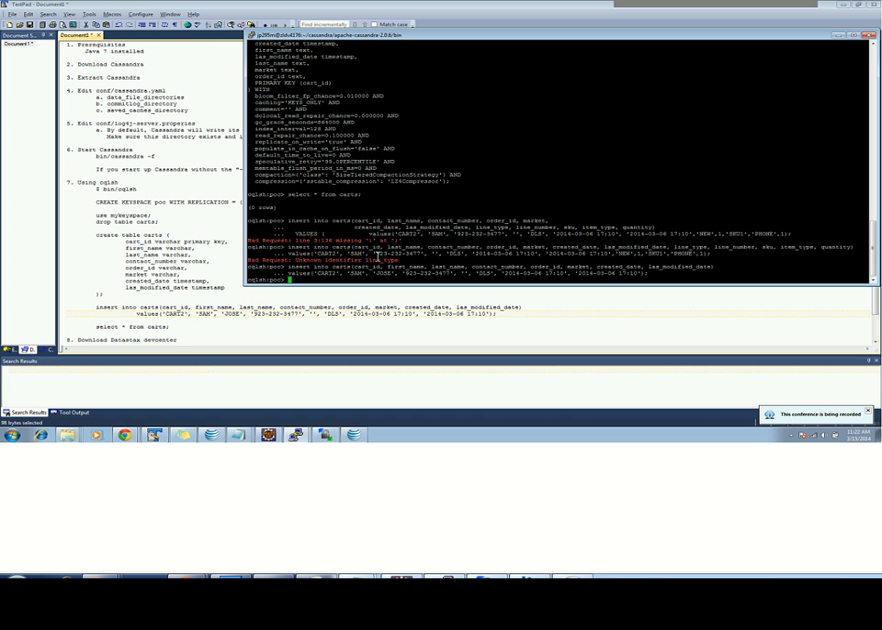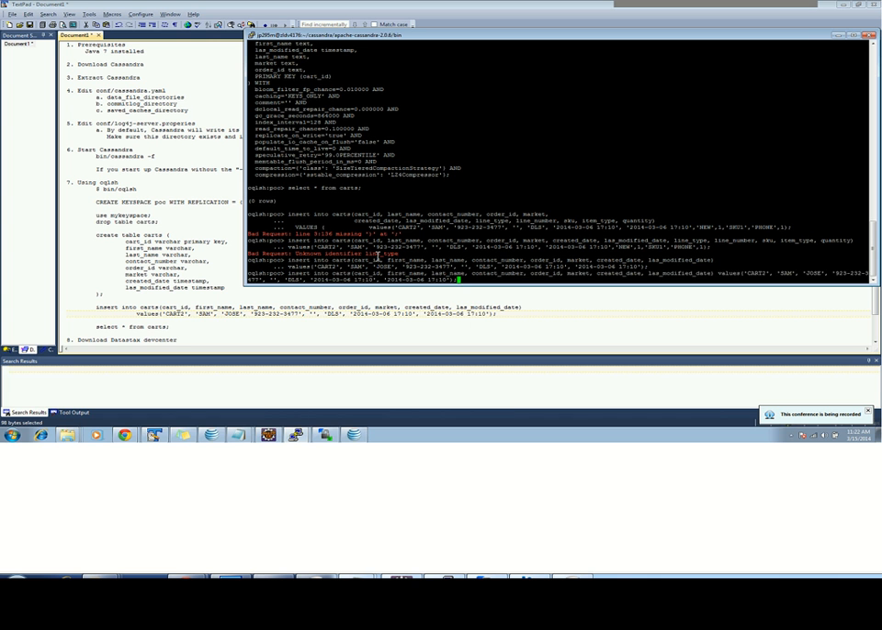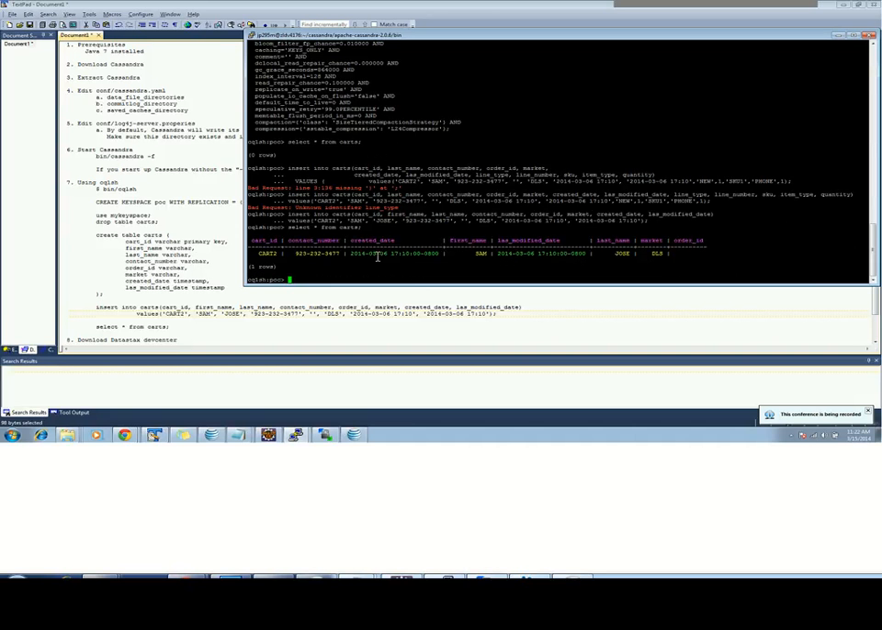Now we can try select star from carts. So it is listing that. In case you want to delete that, you can delete that row.